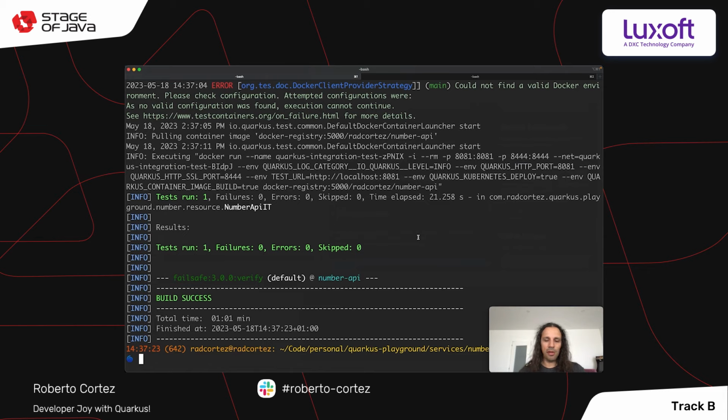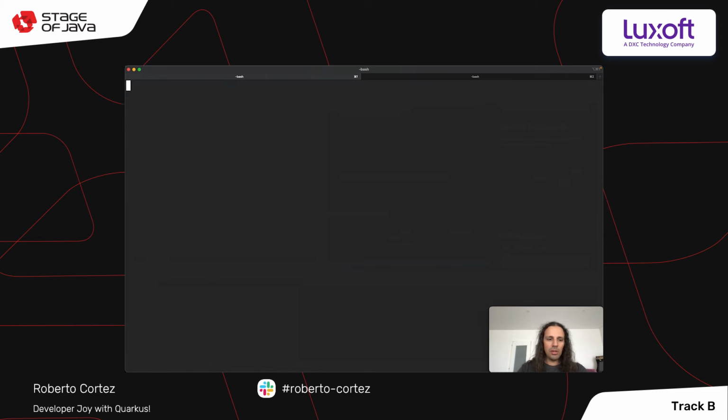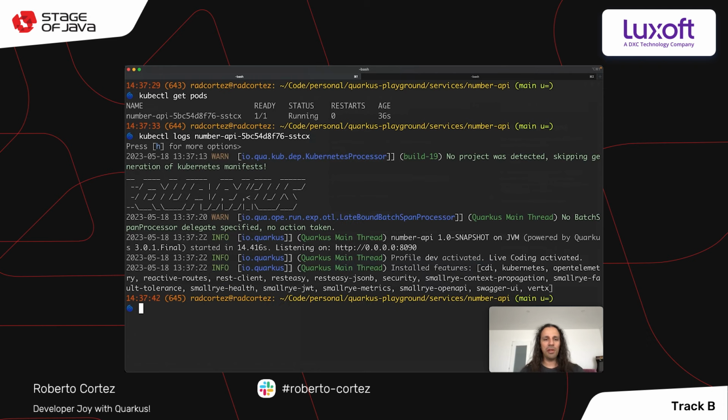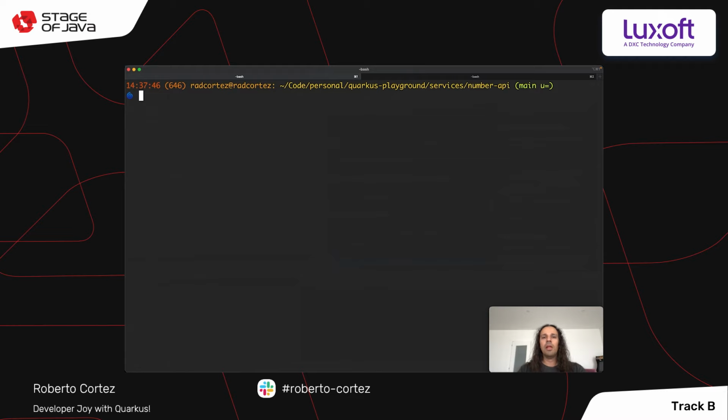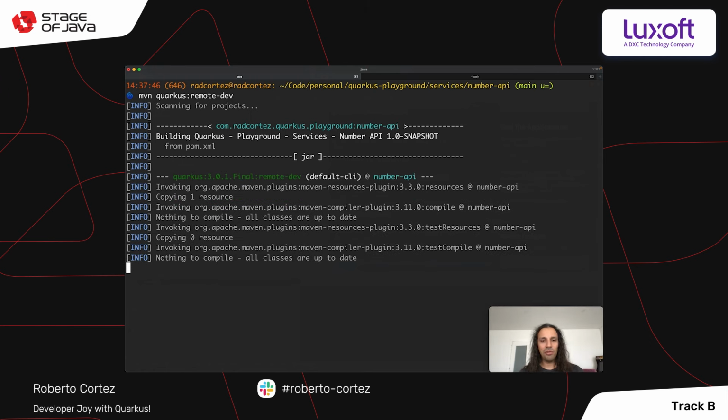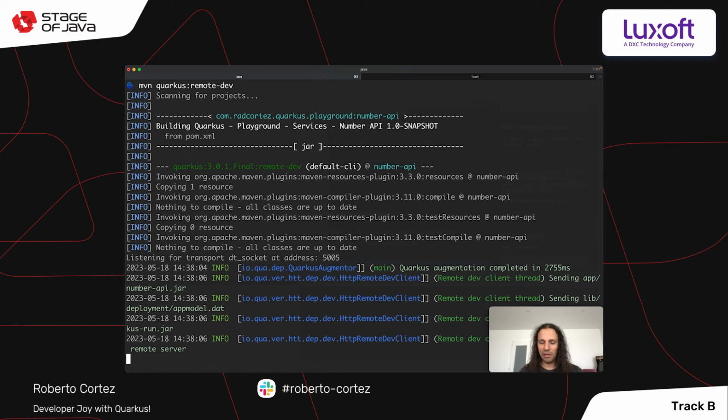And it's done. So now I can go, let's clear that up and say kubectl get pods. And I have one pod running. And I can say logs, right? And now you see there is Quarkus running over there on my Kubernetes cluster. So now what I'm going to do is I'm going to call Quarkus remote dev. I guess you may be guessing what Quarkus remote dev is going to do. Quarkus remote dev is going to give you the exact same developer experience I showed you earlier, but now connected to Quarkus that's running on Kubernetes.